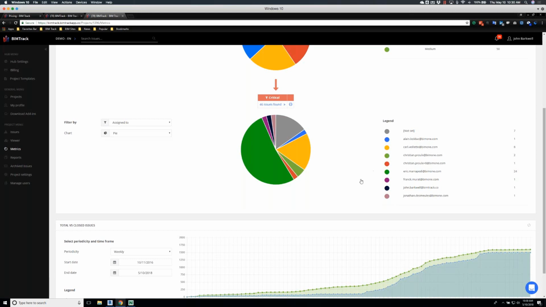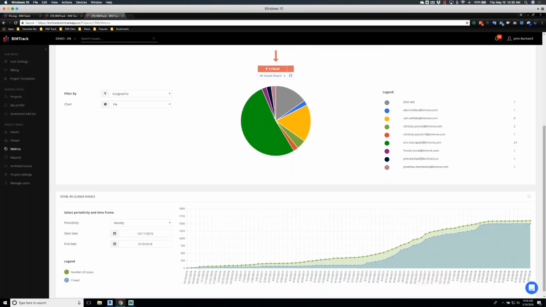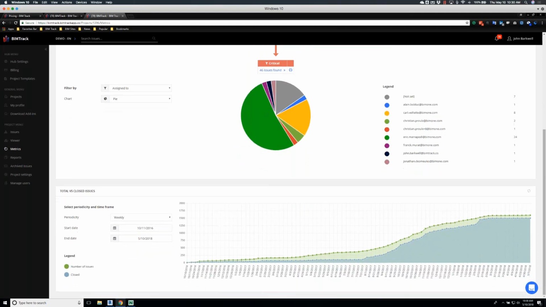So that's the idea when we talk about transparency and visibility: literally, at a click of a button, real-time metrics on how the progress of the project is proceeding.